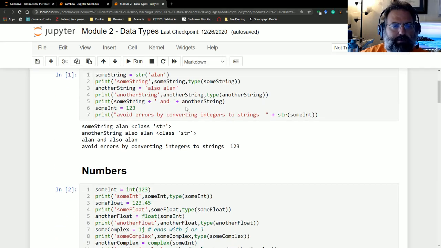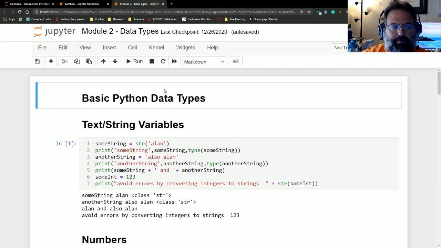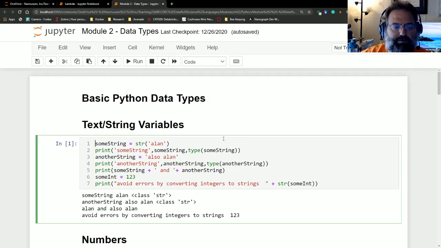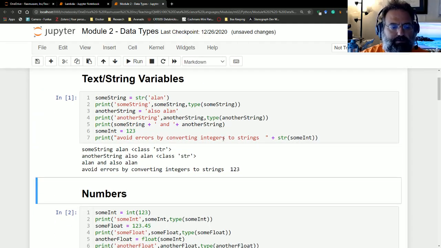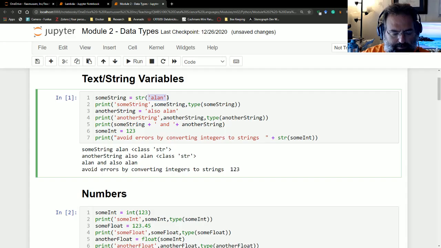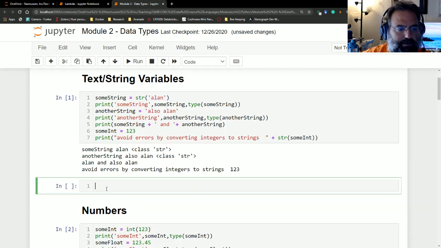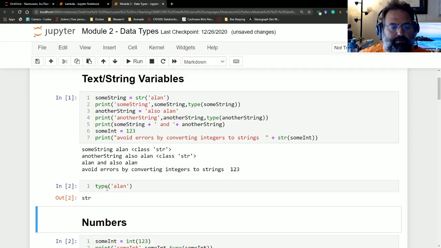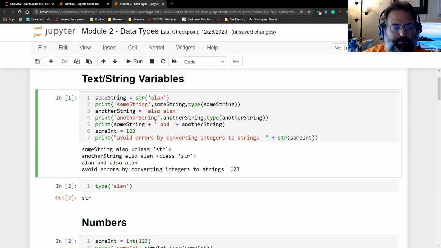I created a data type exploration notebook in Jupyter. The basic idea here is to let you see it in action, right? As I mentioned, this right here, Alan, is a string. So if we add another cell and type in type and then Alan, guess what? It's a string, right? So it's really redundant to do this casting or conversion here.